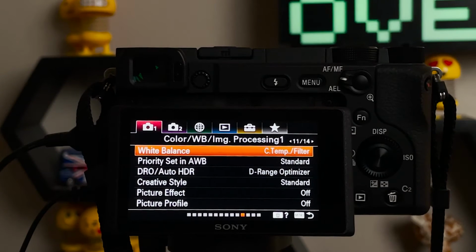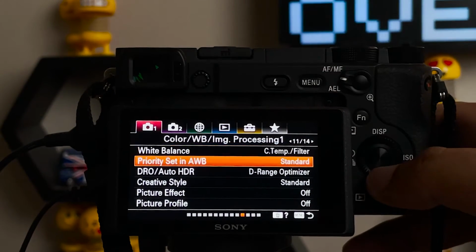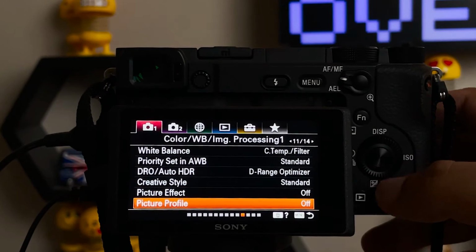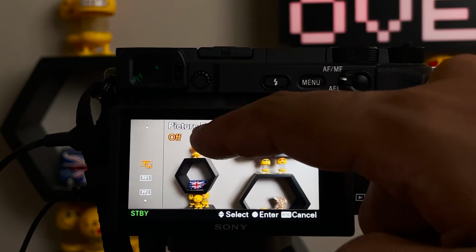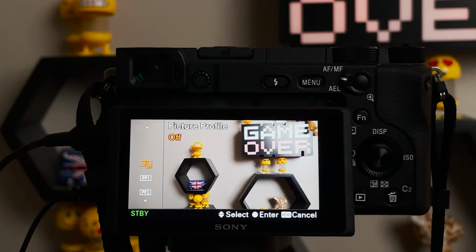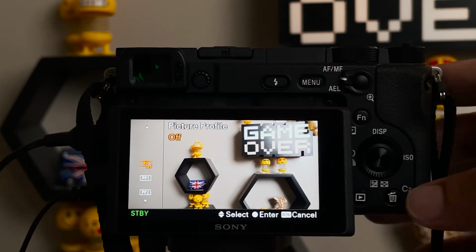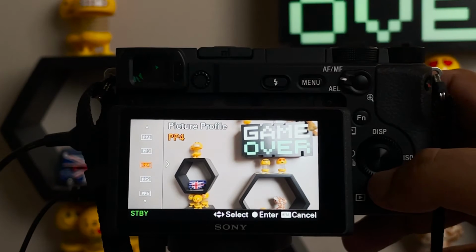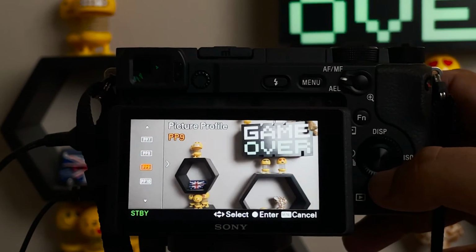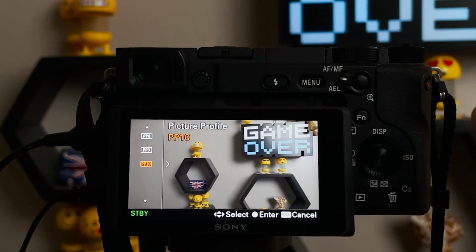So once we are on the 11th page, we can see picture profile on the very last of this menu. We are going to go down to where it says picture profile. We are going to select it, and here you can see by default the Sony a6400 will not have any picture profile, meaning that picture profile is off and it's just going to take your video and photos in a normal way. If you want to set picture profiles, we have picture profile 1, 2, 3, 4, 5, 6, 7, 8, 9, 10. So we have a total of 10 picture profiles.